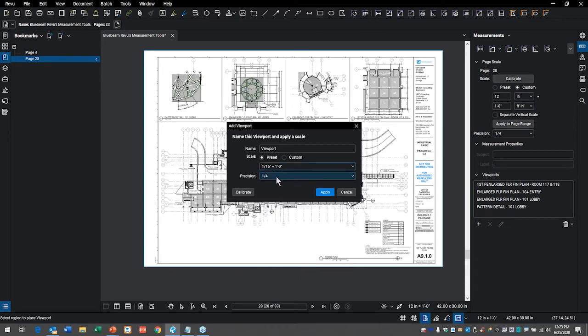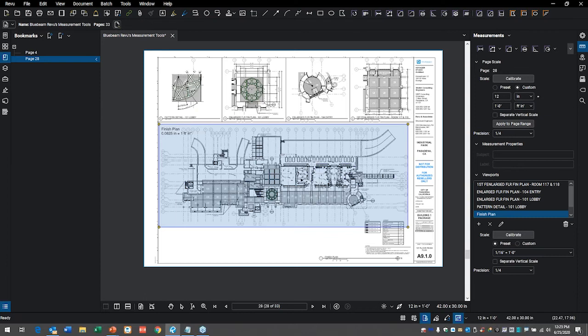My eyesight worked, I'd be dangerous. I can set my precision for measuring and I can give it a name. So I will call it the finish plan and pick OK, apply. So now I have that.